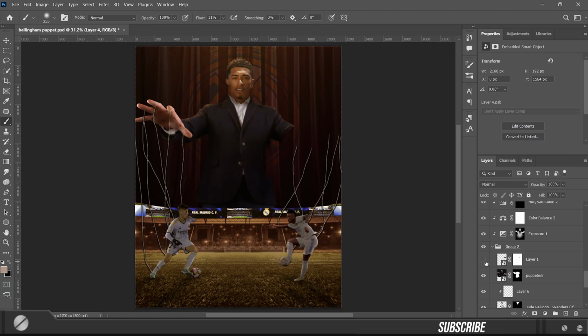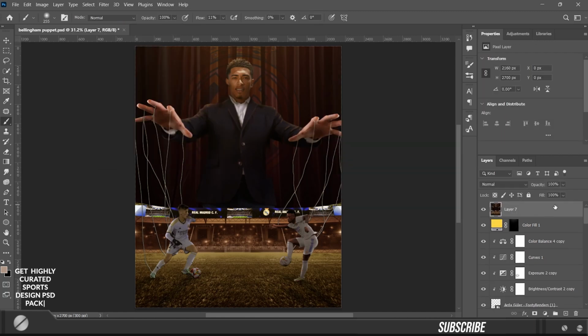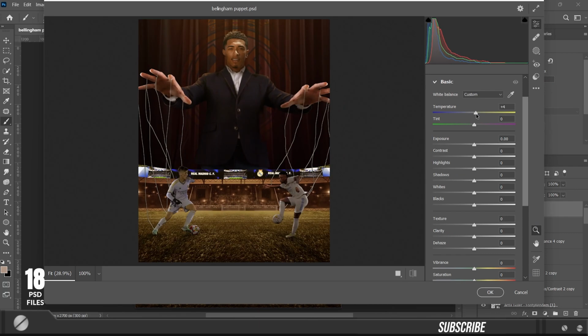After adding some few touches, I added the club logo and used Camera Raw Filter to finally add some color grading, and I think it was done.